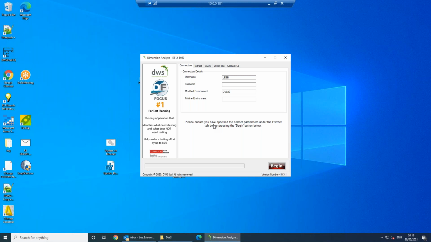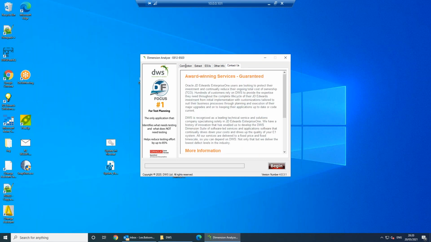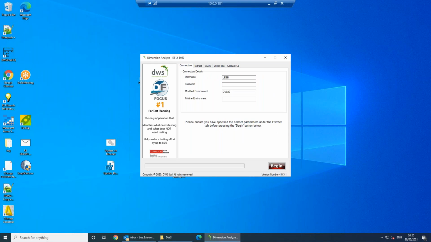And the software is so easy to use. We have 4 tabs, actually we have 5, but this is just some contact us information. We don't really need to go there. Okay, so the main fields that we need to populate on the screen in the connection information are the username and password. And for E1, the environment that it's going to access will be PD 920 for the modified environment, and our pristine environment is typically, these are typical naming conventions, PS 920. So that's our connection details.